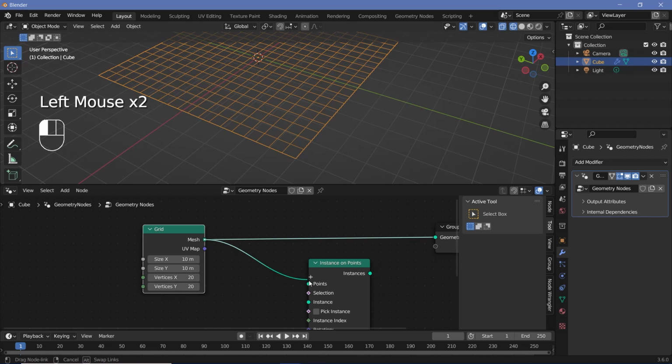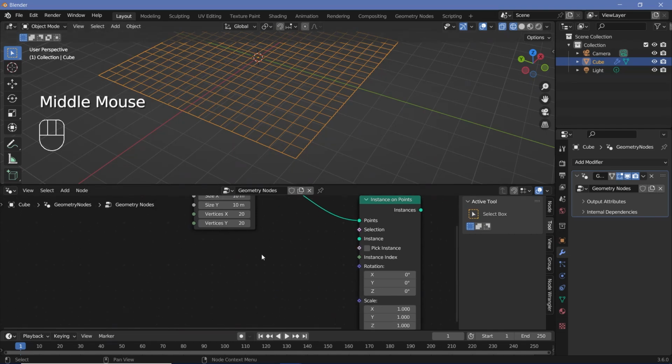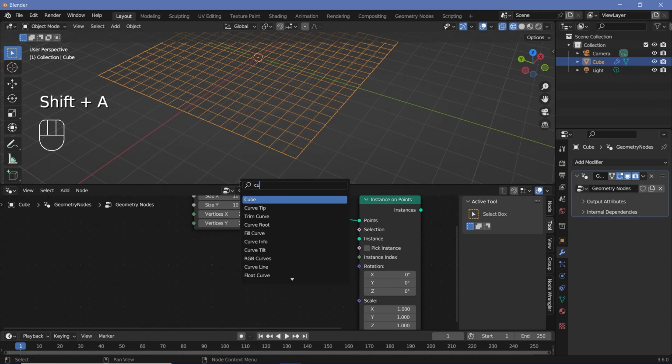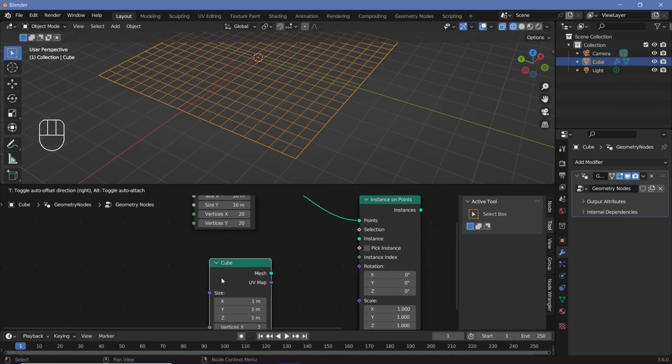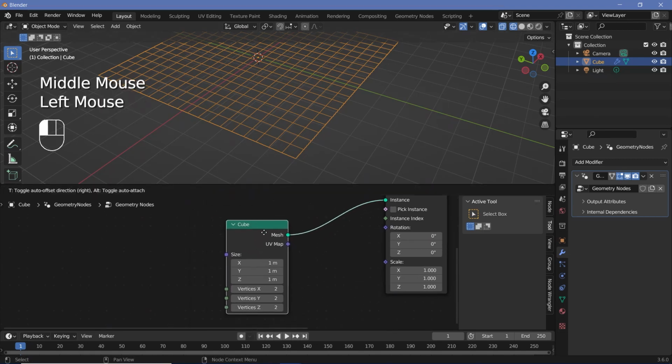So we can plug this in, and now for the instance we have to plug in something that will be put onto every single one of these points. Let's put in a cube. Let's press Shift A over here and press cube in our search bar, and then we can directly plug this in for the instance. That way on every single one of the points we will be placing this cube.